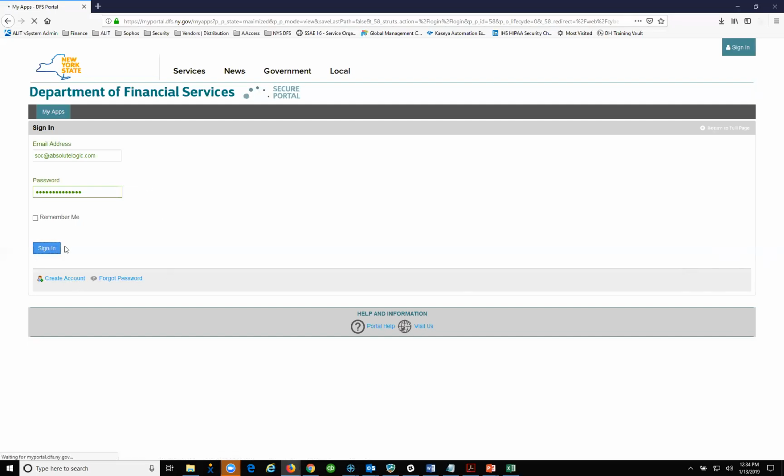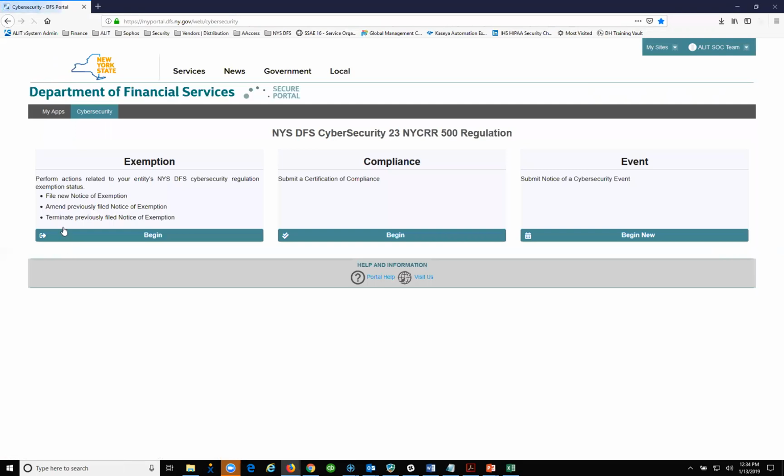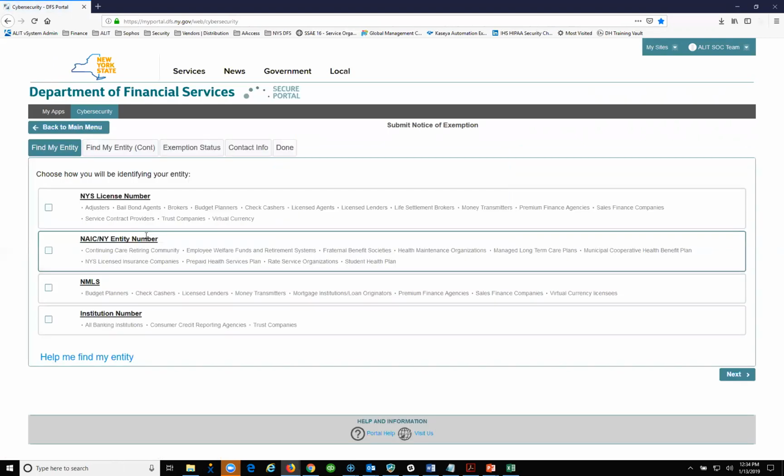I'm going to sign in, and once I'm here, I'm presented with three tiles. Today, we're going to choose the exemption. The other two are for your annual compliance and if you ever have a cyber event that needs to be reported. We click Begin in the exemption.